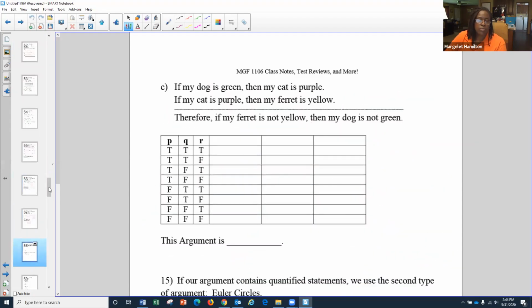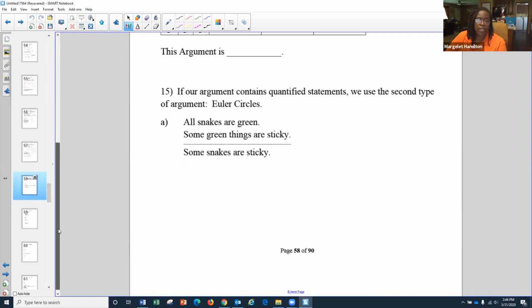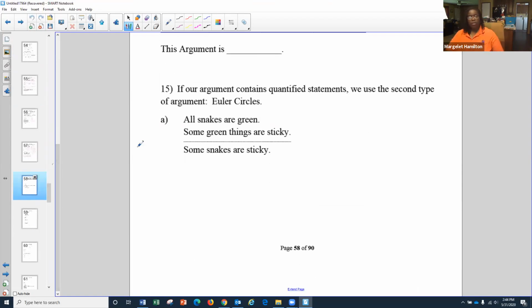All right. We are on page 58. It says if our argument contains quantified statements, we use the second type of argument, our Euler circles. Let's read what it says. All snakes are green. Some green things are sticky. Therefore, some snakes are sticky.